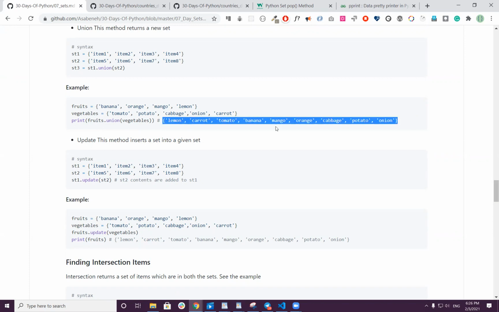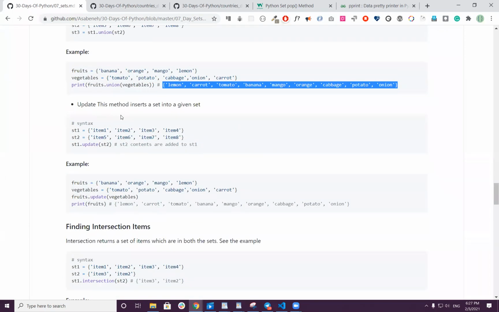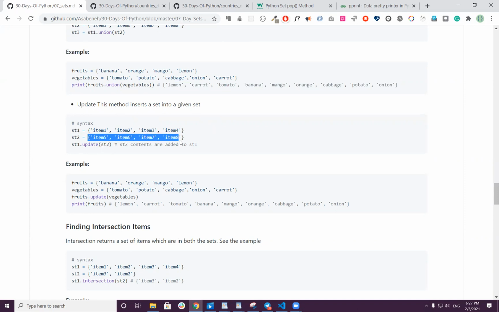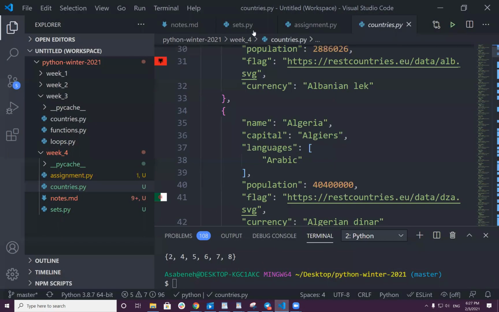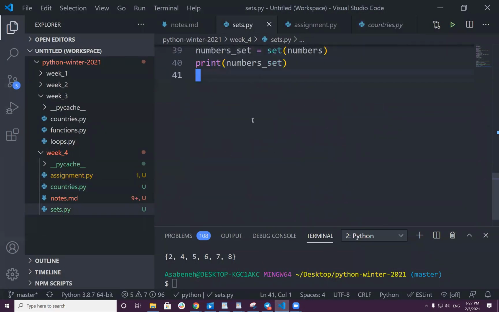So a list of this. We don't have to do that. Update this. Update. It's inserting items into the set. For instance, you can update this one, set 1, update set 2. So all this will be part of this. Maybe I can even show you how it looks. It's the syntax, but we don't have to change it. That still works.